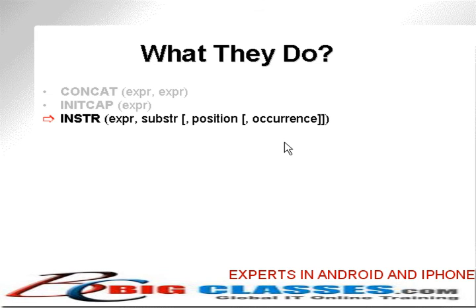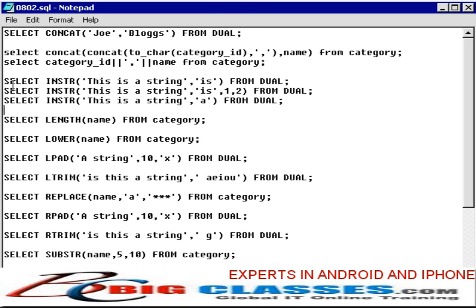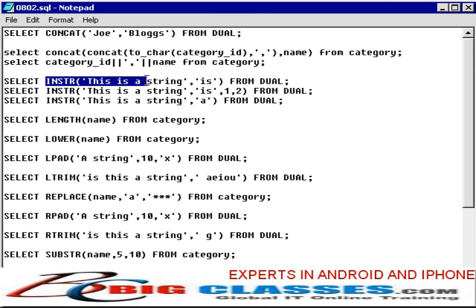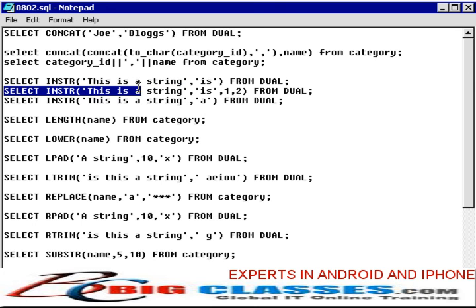Initcat we've already seen. InString. InString takes an expression, it searches for a substring from a position and for an occurrence. Let's look at some examples. Here I have three example uses of the InString function. I'm going to search in the first one for the word is in the string, this is a string. In the second example, I'm going to search for is, but I'm going to search from position 1, and I'm going to search for the second occurrence. So actually in the first one I'm going to find this string here, in the second one I'm going to find this string. Here I'm searching for the letter A, so I'm definitely going to find this one.